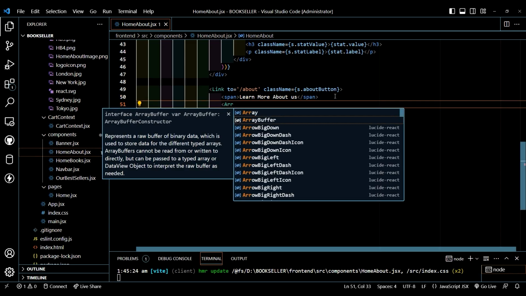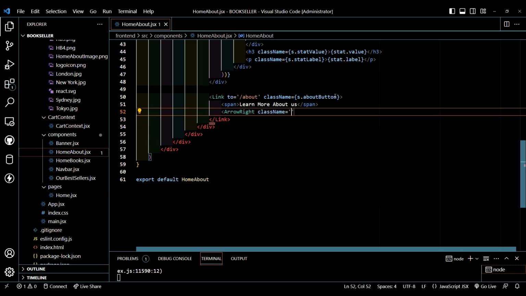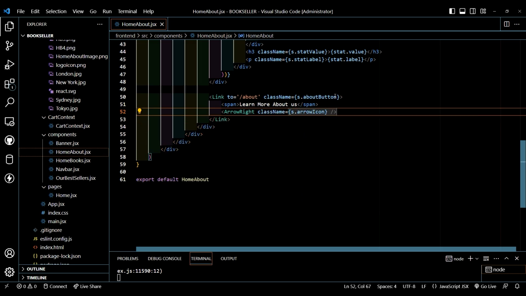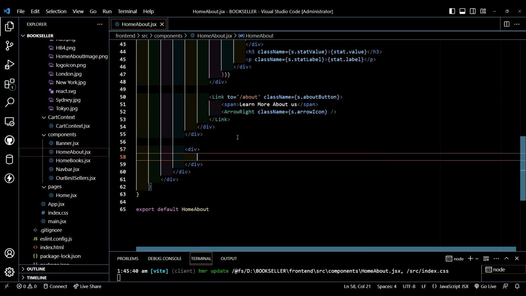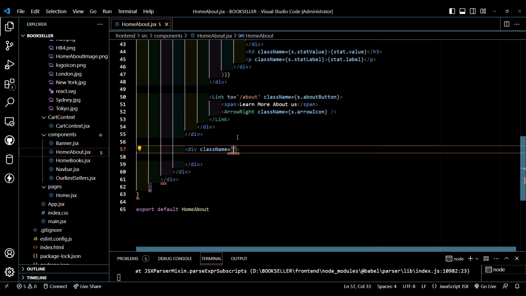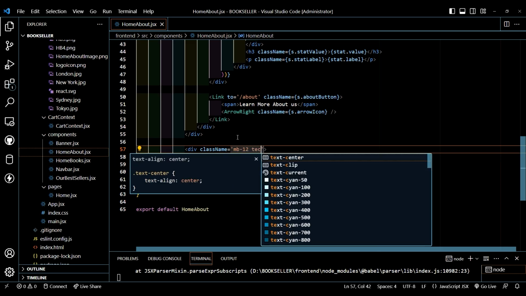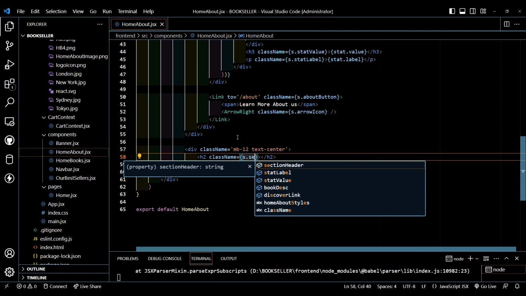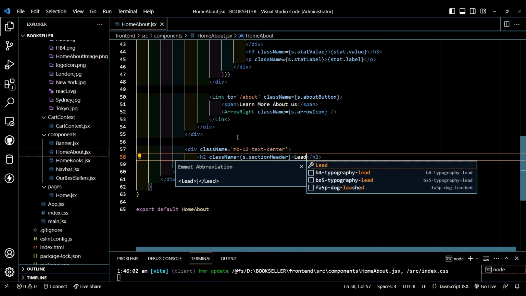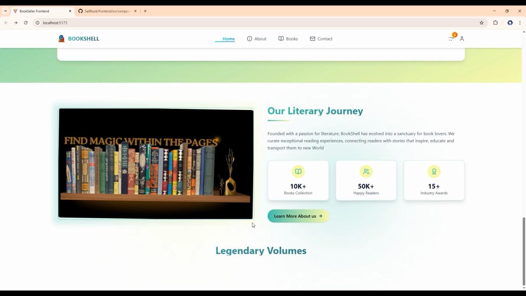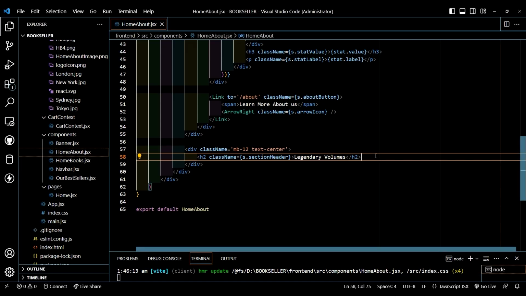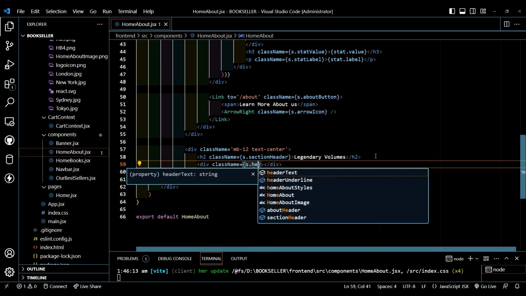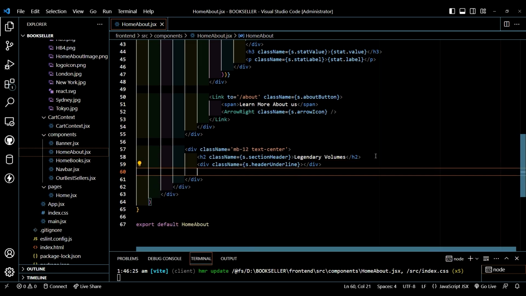Then after this, let's give an icon, that is arrow right. Give class name to the icon, that is s.arrowIcon. Then after this div tag, create another div tag, give class name margin bottom will be 12, text center. Then a heading tag, give class name s.sectionHeader. In this, let's type here legendary volumes. So it's present here.